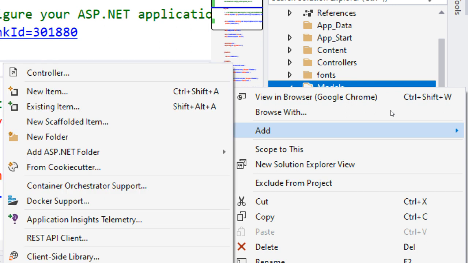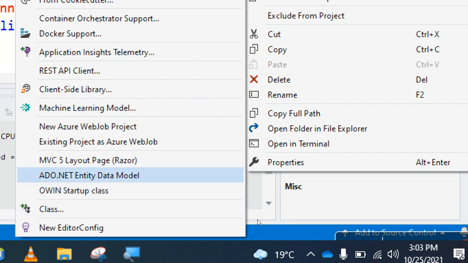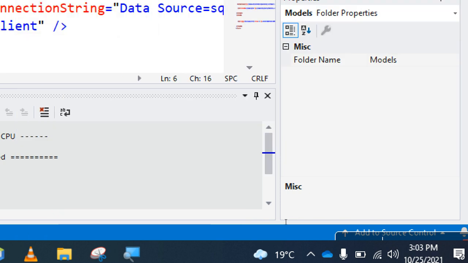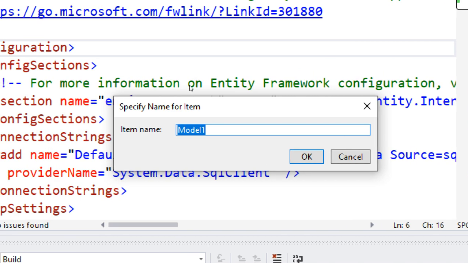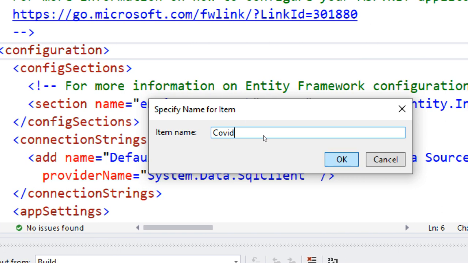Add a new model, but this model is a special one. It must be this one, ADO.NET Entity Data Model, right? I click and say I want this model. What is the name of the model? I will just say it's COVID. Press OK.